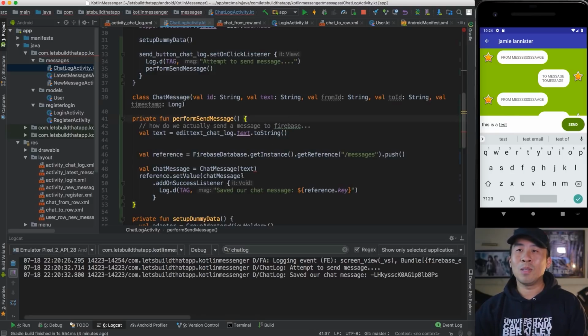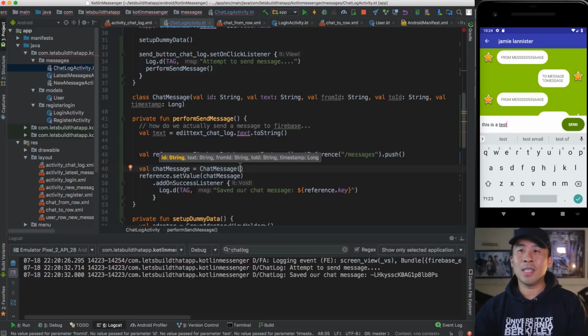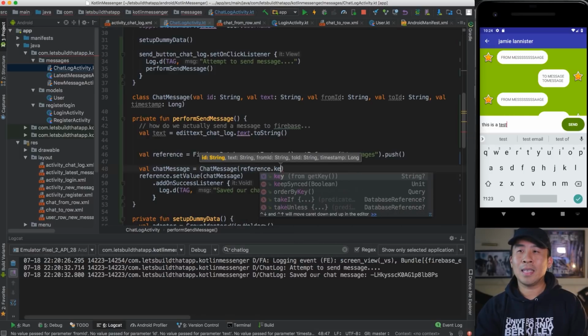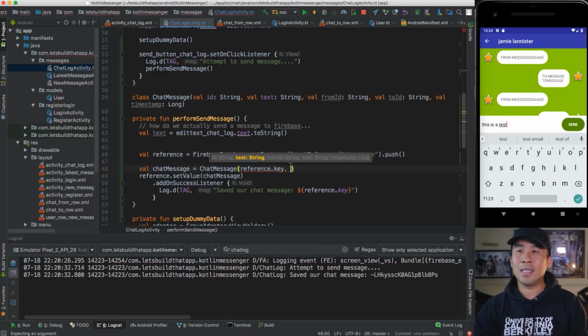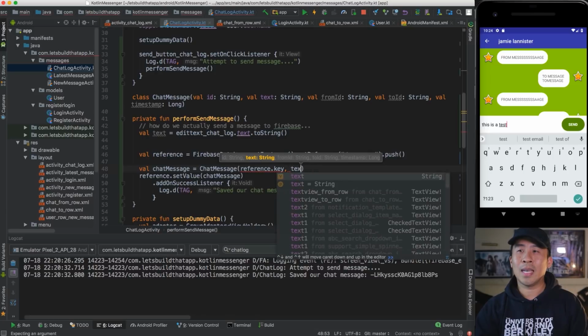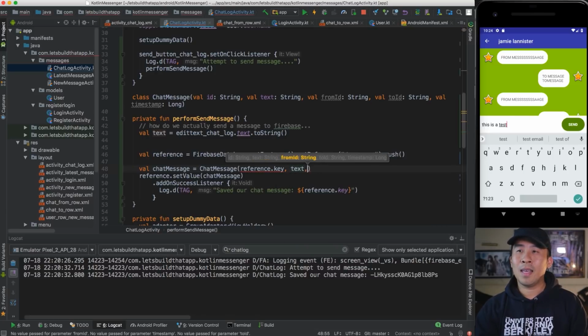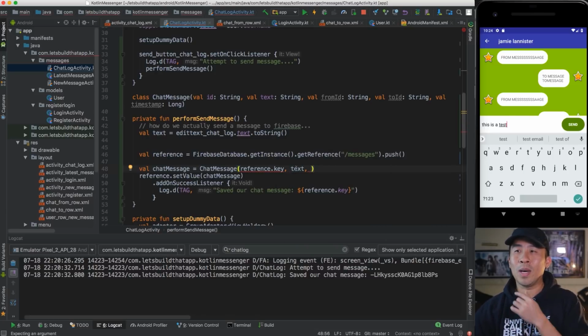So what I would like to do is modify the chat message constructor on line 48. So the first thing we need to do is actually pass in the ID. So if you create this again to construct it, you'll see what you need in here. So the ID is the actual reference.key. So that's my ID. And the next thing is the text right here. So text is up above. And then we have the from ID and the to ID.